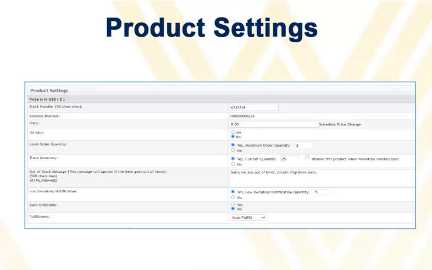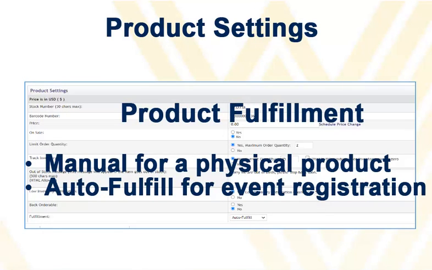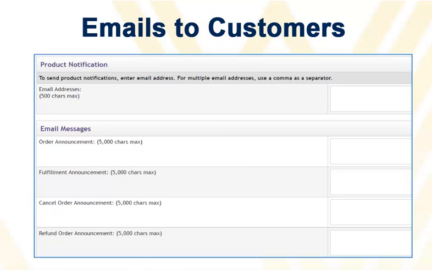In Product Settings, you can enter the price and determine inventory settings. You will be able to identify how this product will be delivered. Physical products can be shipped, while non-physical products, such as event registration, will be auto-fulfilled, meaning they will be confirmed digitally after payment. Default messages to the customer have been set up by the software.